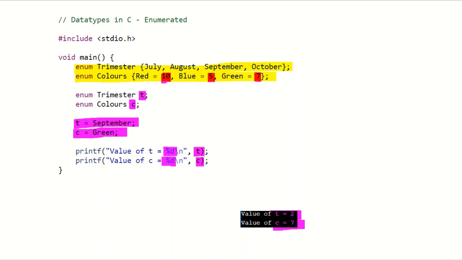T is equal to 2, that corresponds to September. 0, 1, 2. September is equal to 2. C for green, the green value is 7 here. So C is equal to 7.